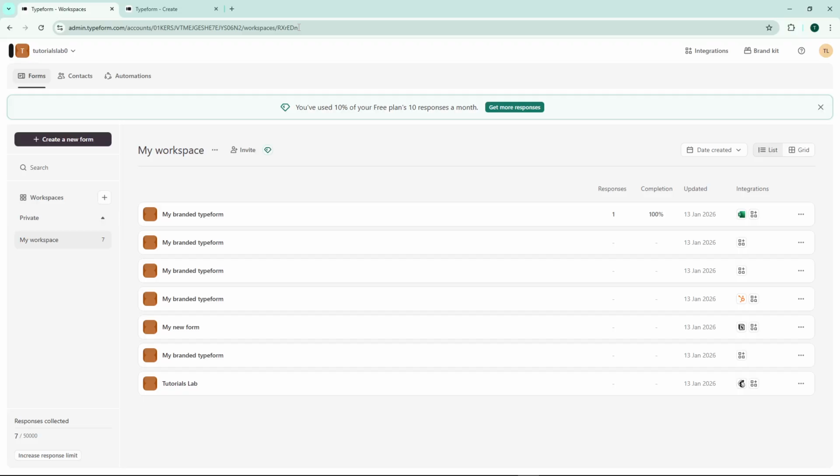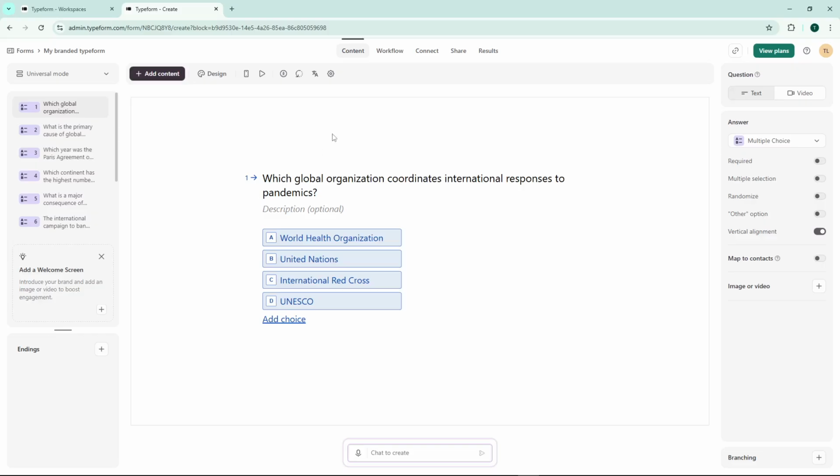After logging in, you'll be taken to your Typeform dashboard, where all your existing forms are displayed. This is your central hub for managing everything related to your forms. Look through your forms and click on the name of the specific form you want to download responses from. Clicking the form name will open up the form editor, giving you access to all the tools you need.